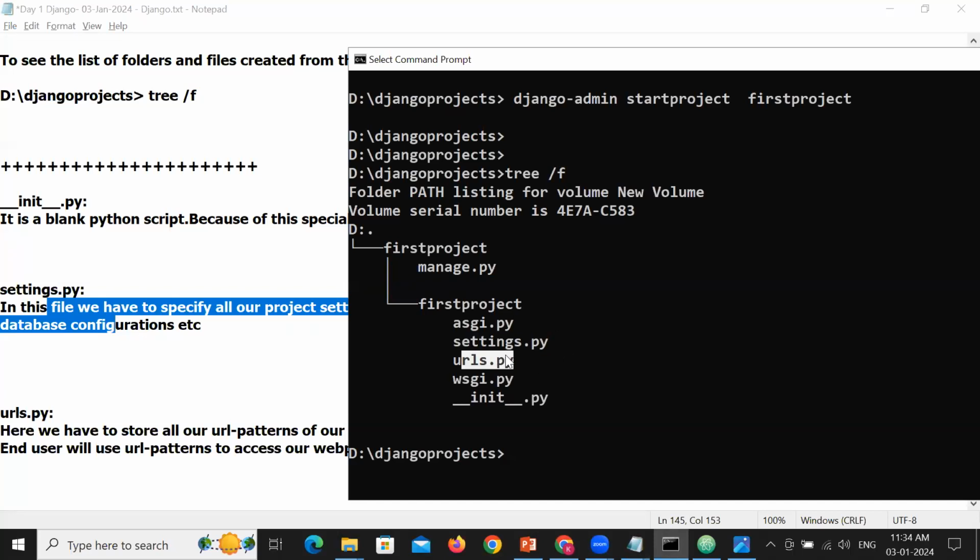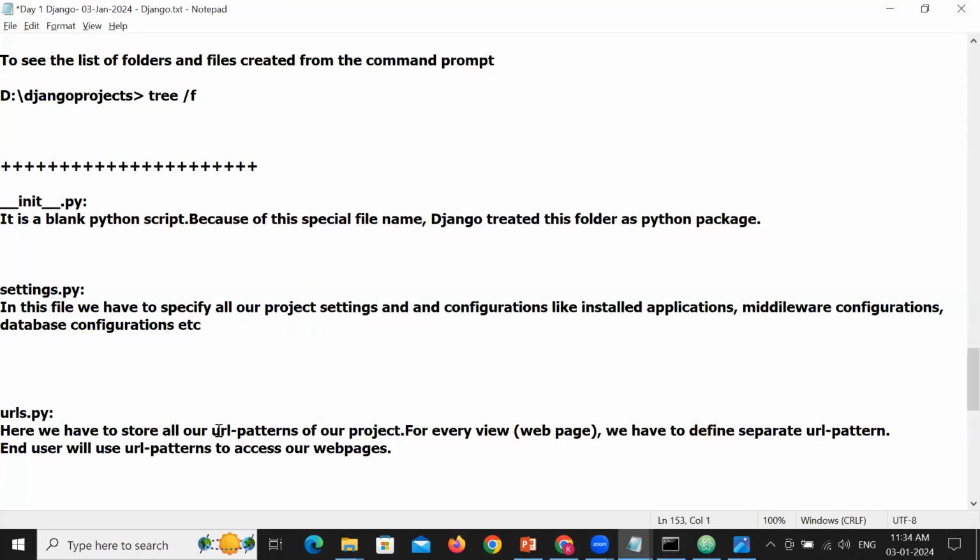Next, urls.py. As you know, every web page will have a URL. Here you have to store all the URL patterns of your project. Your project may have 10 files, and every file should have a URL pattern. All the URL patterns you have to mention in urls.py. For every view, that is, for every web page, you have to define a special URL. Obviously, every page should have a URL. End users will use URL patterns to access the web pages. URL is required to access web pages, so all the URL information you have to mention in urls.py.